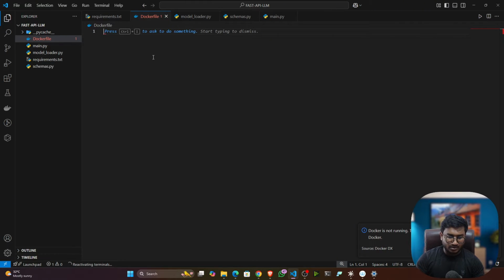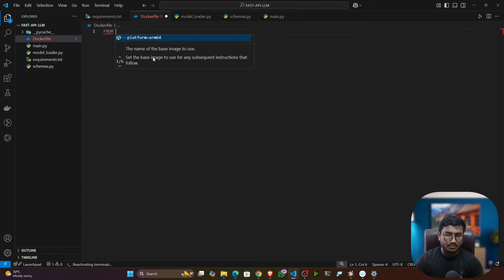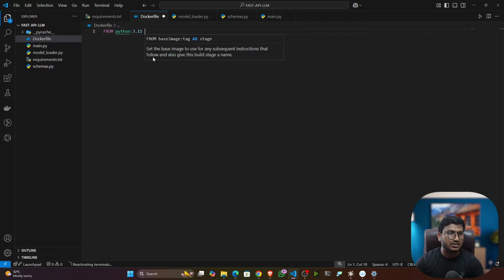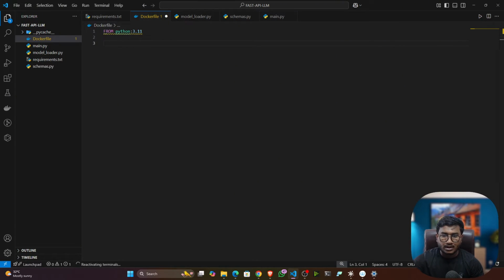Okay, so first of all you have to take a base image. So FROM, here I'll be taking a Python image. Okay, so Python 3.11, I'll be taking this image. Then after that you have to run some update commands. So these are the commands. Okay, I think there's some error, let me check. FROM Python 3.12, I think it is fine. Okay, I think it is fine.